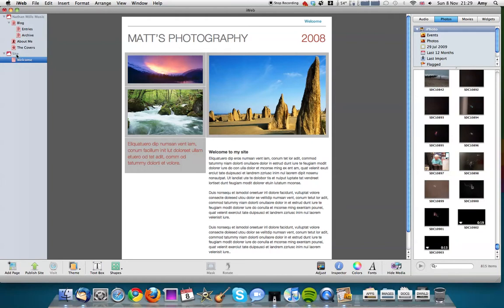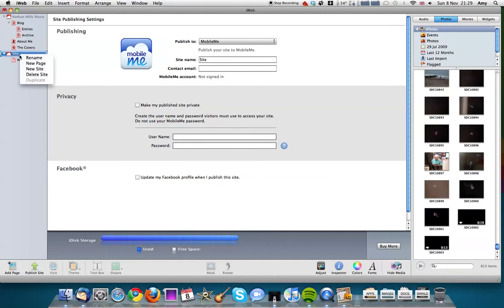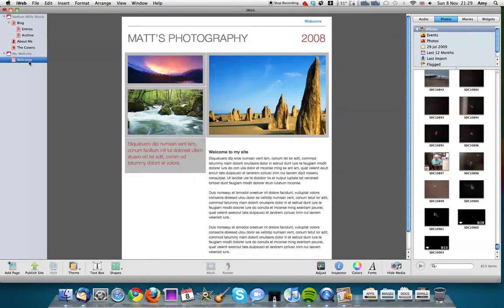If I want to rename the whole website, I highlight where it says site, right click, rename, and then I'll just rename it to what I want. And then I could also rename the homepage if I wanted to. So where it says welcome, I could rename it and put home. So that's really, really easy.